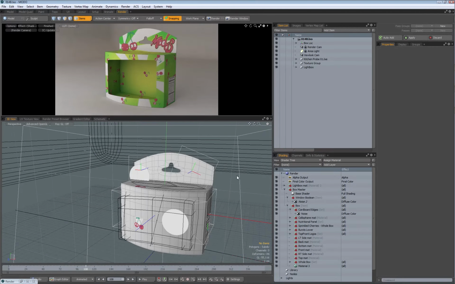We have a few more things to implement with the cardboard material. We need to create a bump layer, we need to create a speck layer, and we're also going to add in another layer to control the diffuse amount.